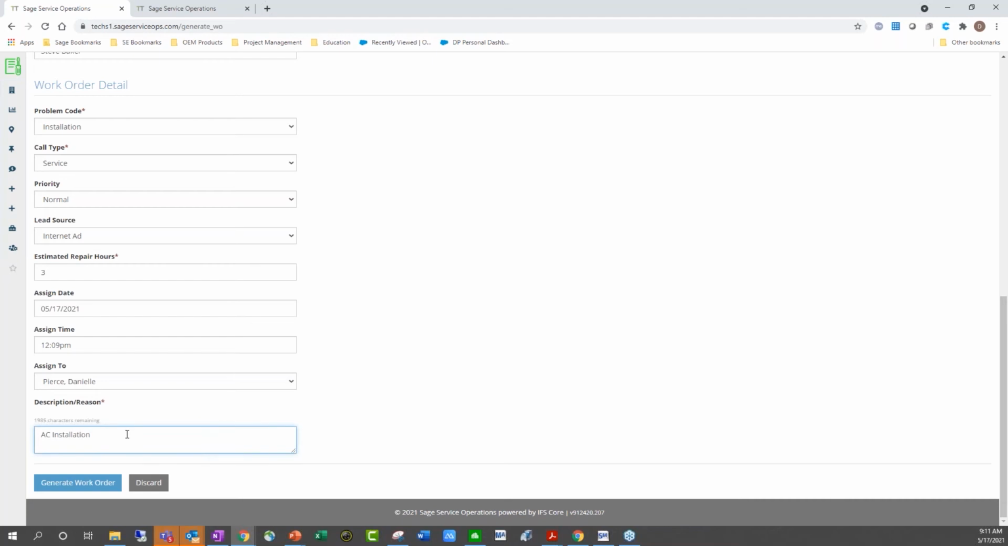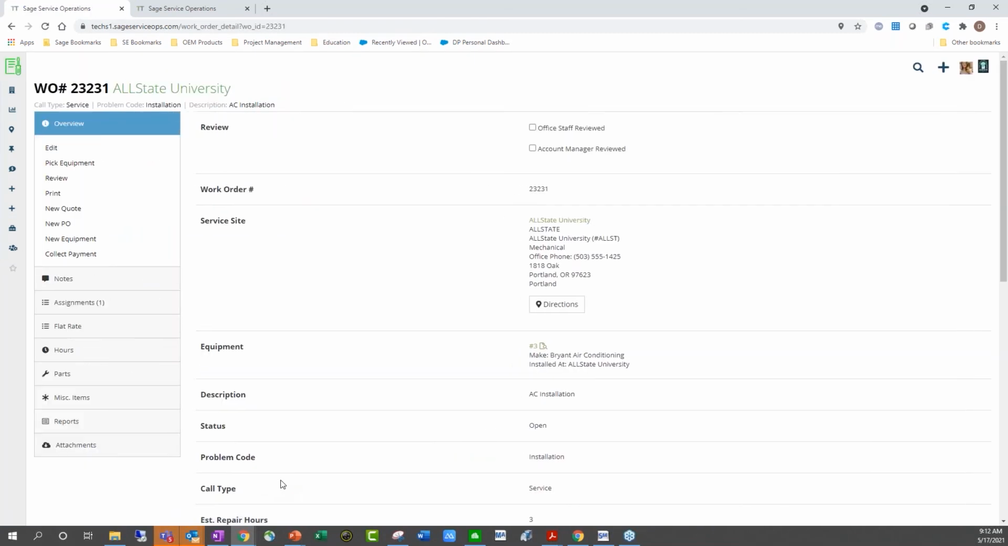And then a brief description or reason is going to be required. And once you generate the work order, that's going to do a couple of different things. So it will update the dispatch board that we first saw. It will also update your service management module. So now this new work order will be available. And then it is also going to update your technician's assignments page, which is what we'll be headed to next.